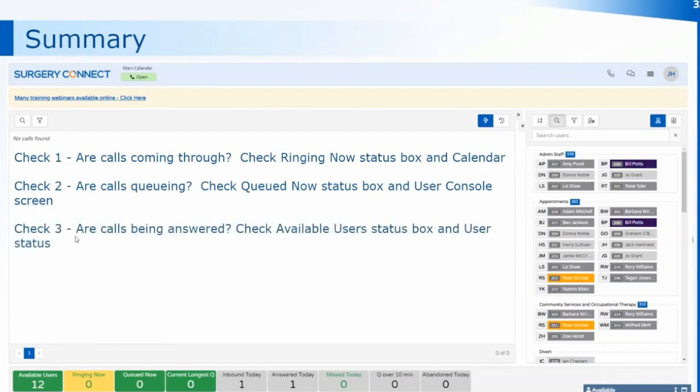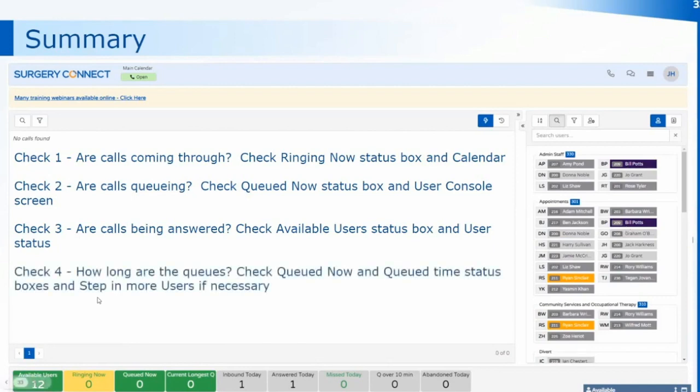Are the calls being answered is check 3. We can check our available users status box, and we can filter those down just to the people that are logged in. You can also filter the groups to make sure that the people in the group are available to actually take the calls. Check 4, how long are those queues? We can check the queued now and the current longest queue, as well as your queued time status boxes. And you can step in more users, searching for the user and then just adding them.